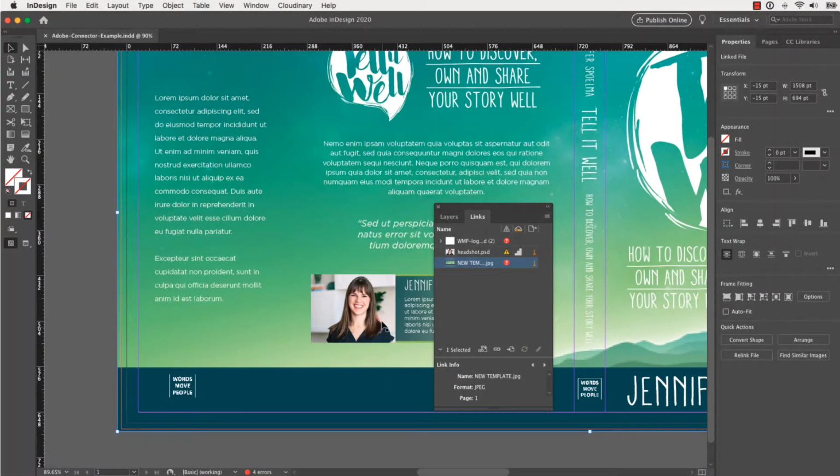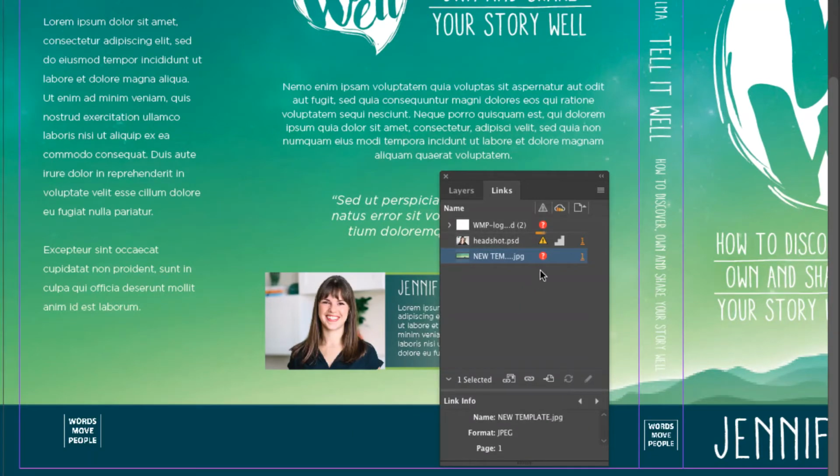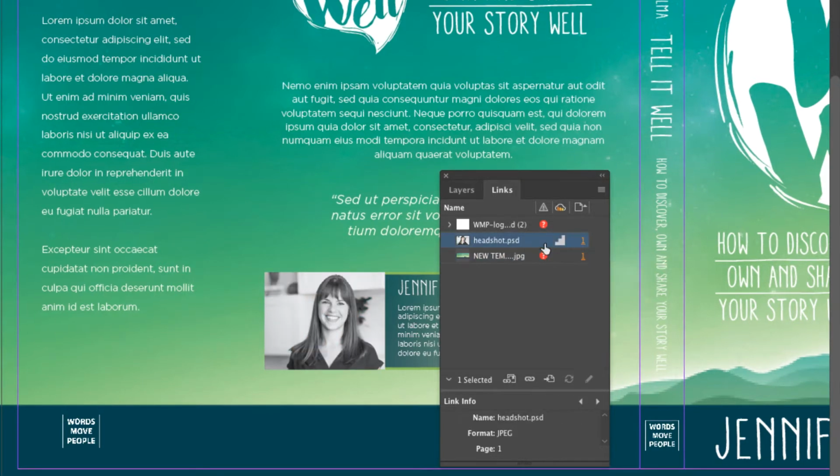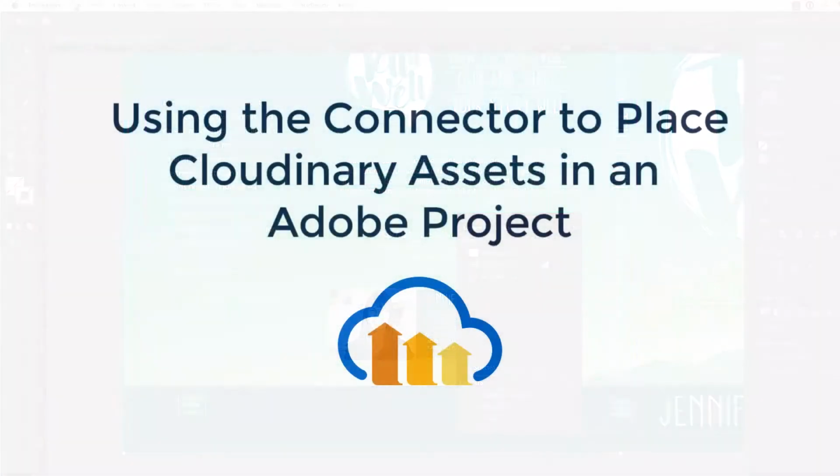Additionally, if an image you've already inserted into an InDesign document gets updated in Cloudinary, it notifies you so that you can update the linked file in InDesign to the latest version with a double click through the connector. In this example, we'll show you how to place an asset edited in Photoshop within an InDesign project through the connector. Then, we'll show you how to update it with a double click when the Photoshop asset is changed.